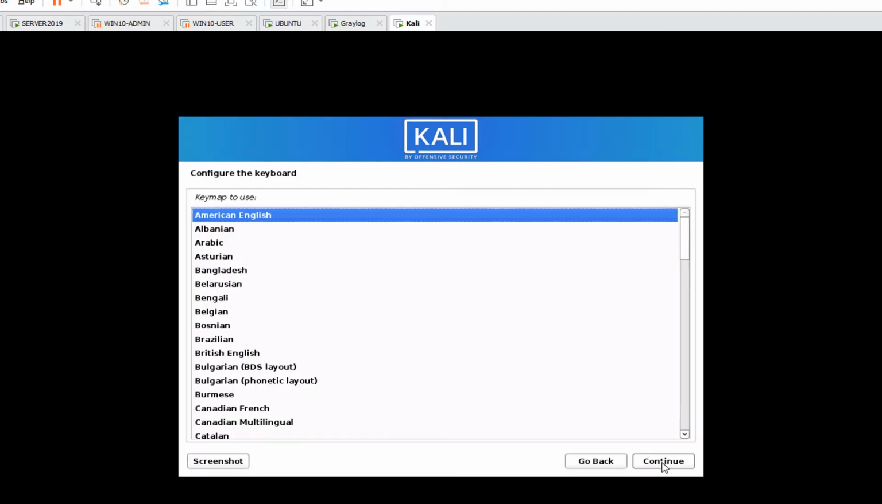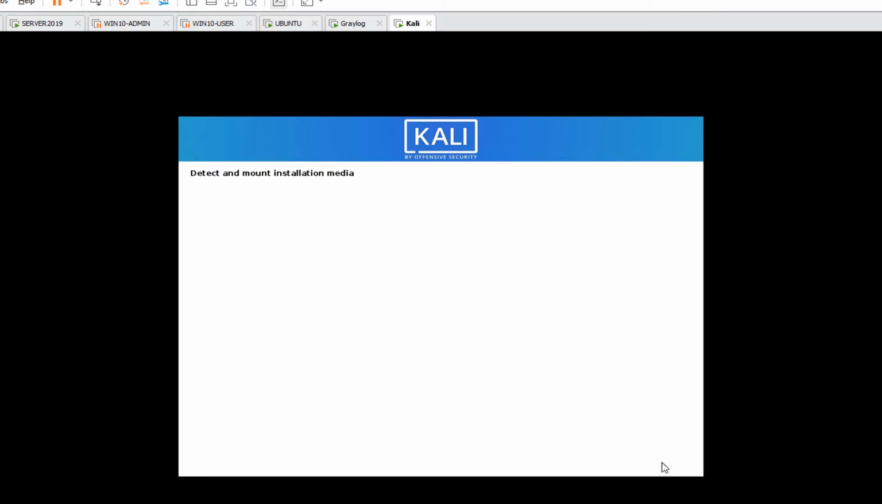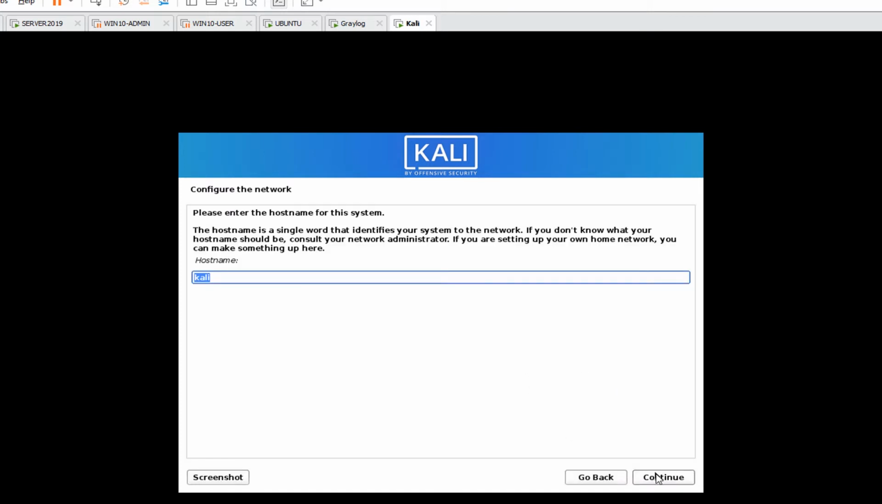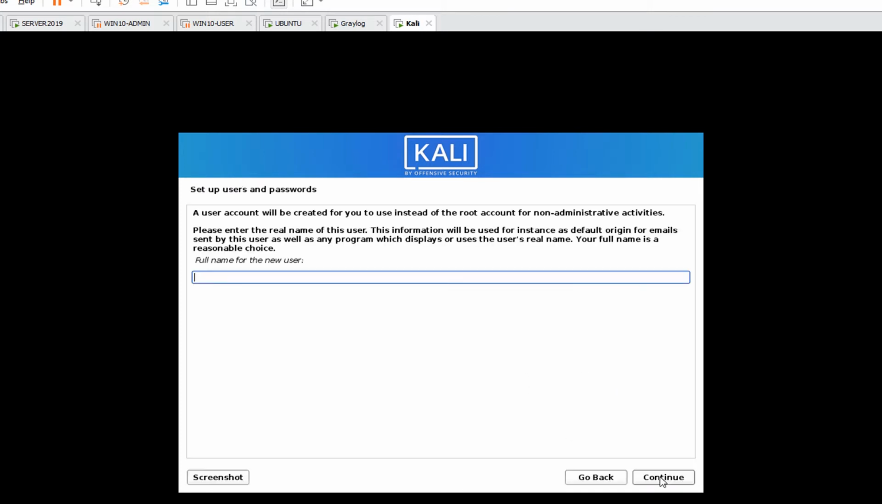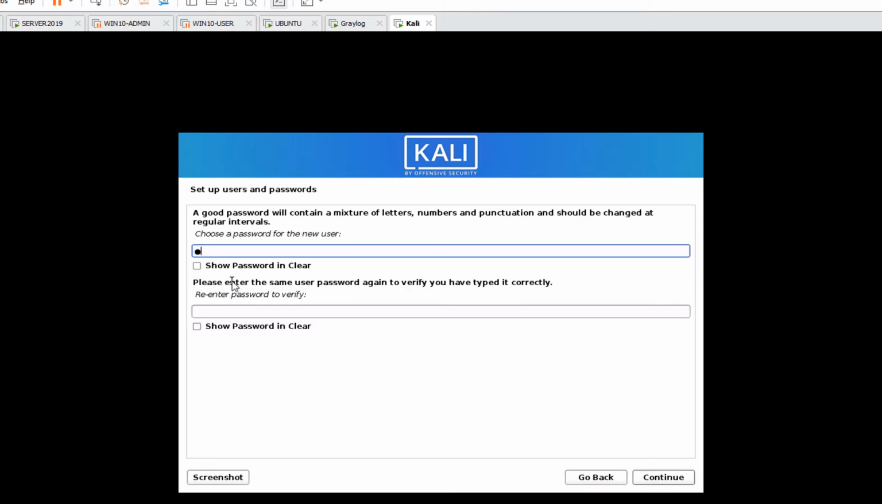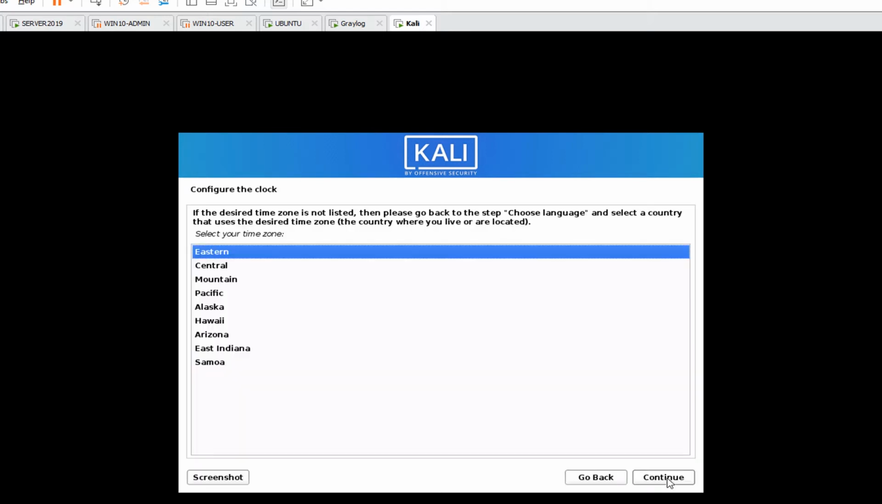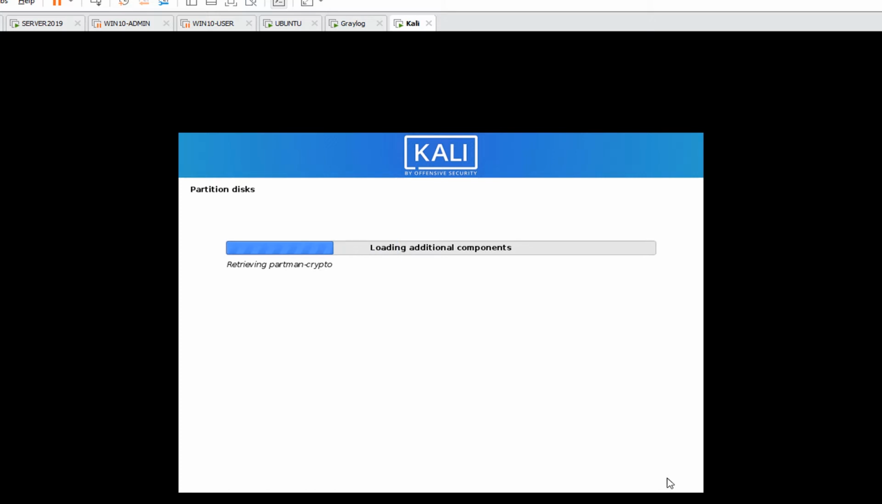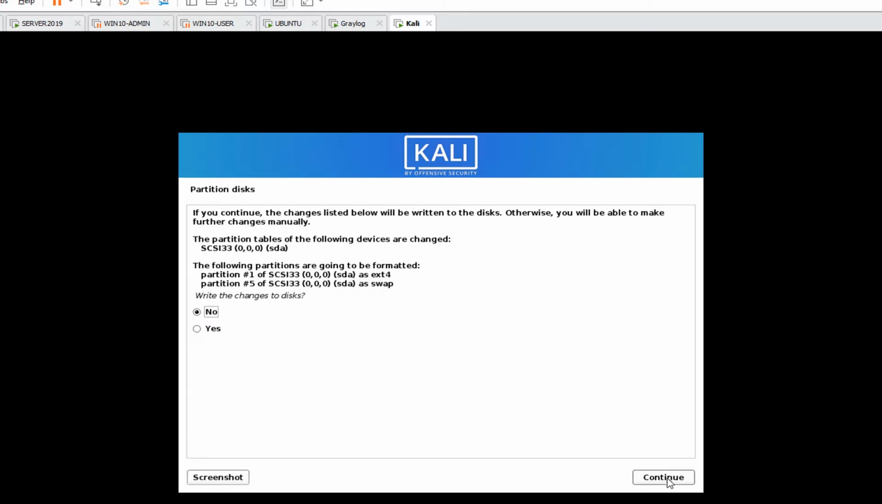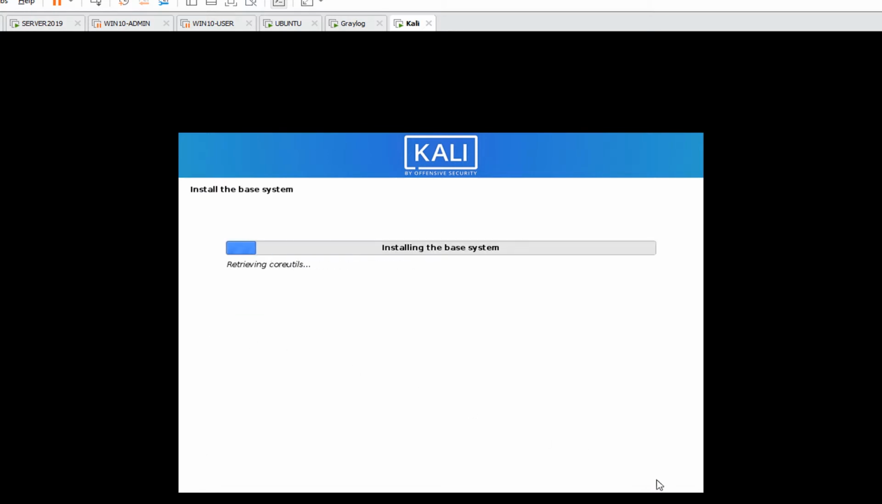We'll select English, United States. Most of this doesn't matter. I think the only things that actually change during the entire setup are the username and password, obviously. So we're going to use the entire disk, nothing too complex here. Confirm the disk setup and let Kali install.